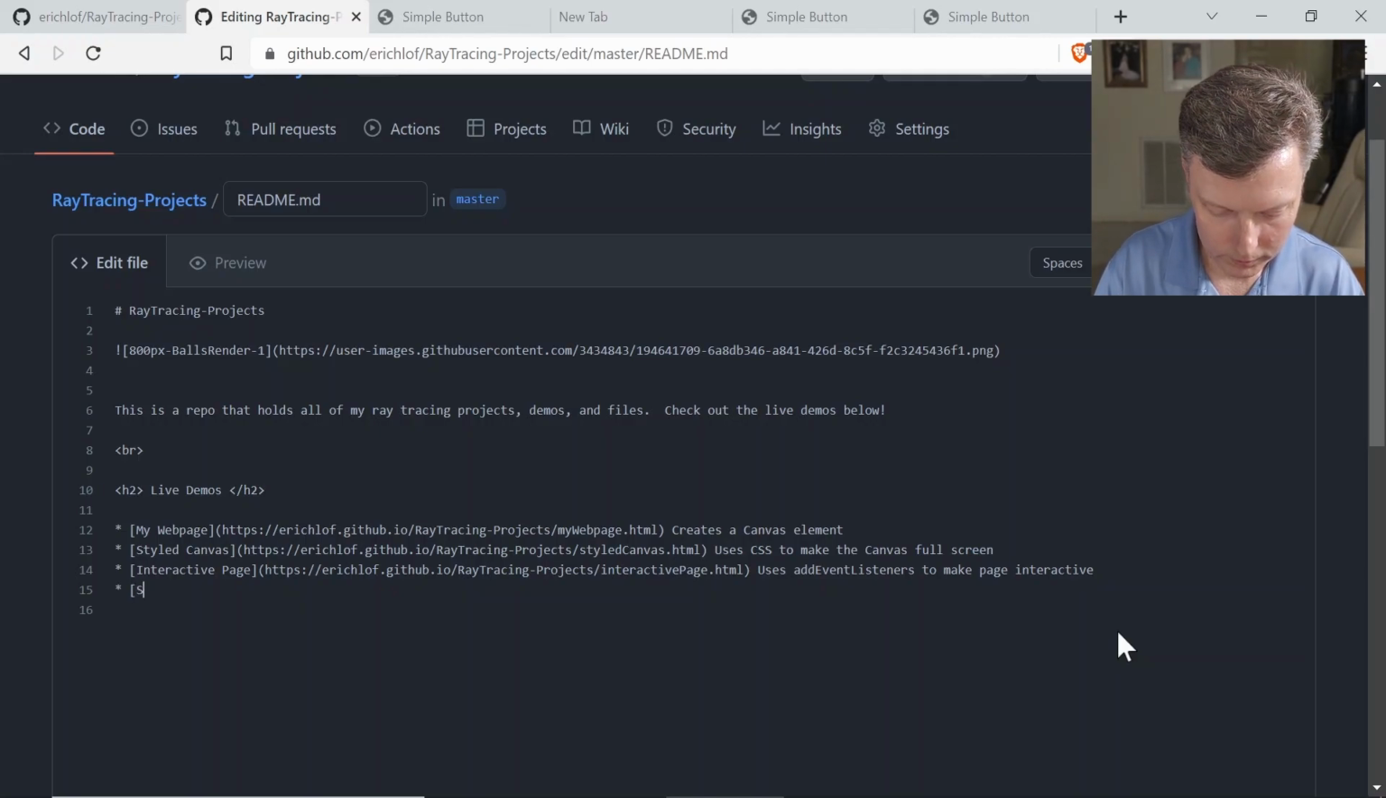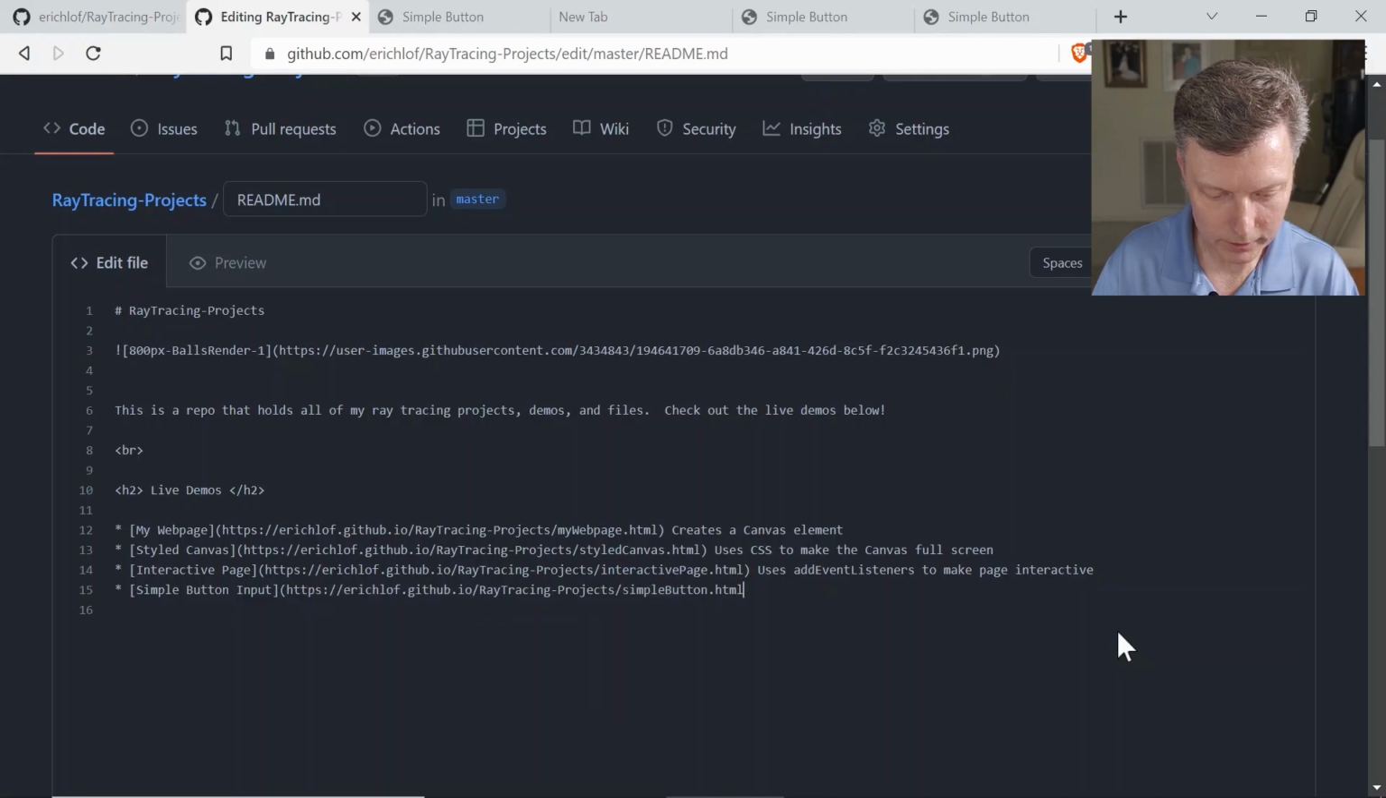So simple button input. And then right square bracket. And now opening parenthesis, and then the URL goes inside, so Control V, and that's the link to our demo. And now type closing parenthesis.